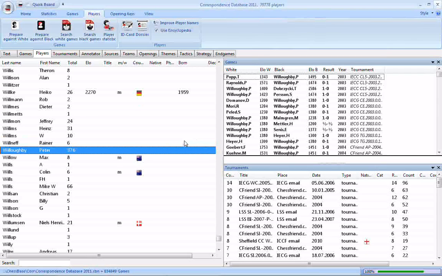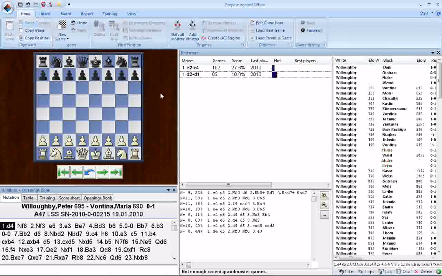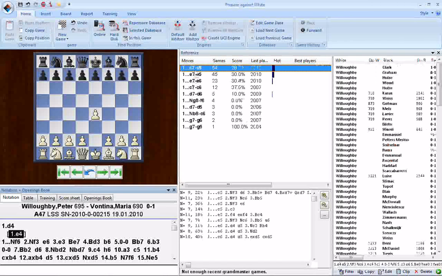However, if you were to play in an internet correspondence chess tournament, let's say a double round robin where you play 2 games against each player, you may find yourself facing Mr. Willoughby. So what you can do is click on Prepare Against White and start preparing for your game as a black player. You would see that he plays E2 to E4 most of the time. And then you can look at all the different responses, see what he's played against, and how well he has fared against each of these different responses.